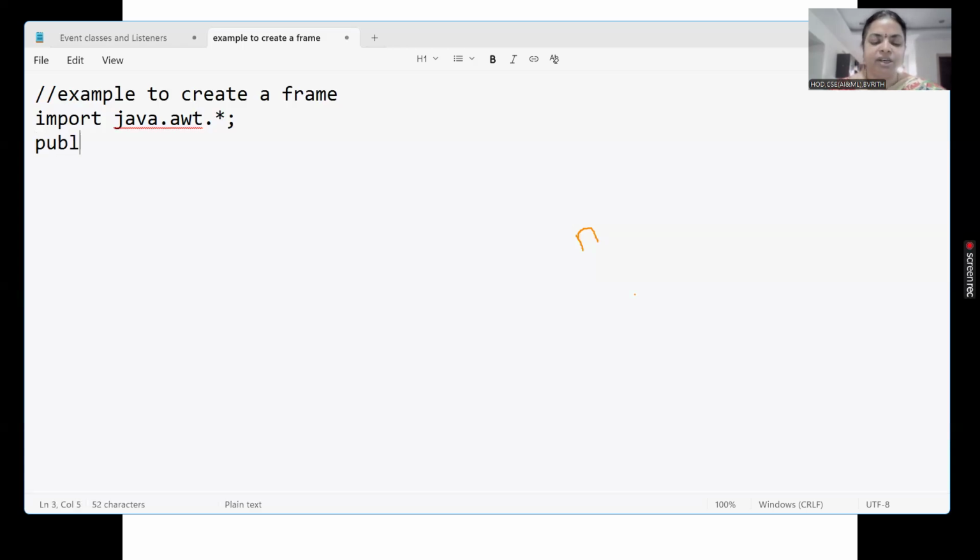Now we need to create a class: public class MyFrame is my class name, extends Frame. Whenever you want to create a frame, you need to create your own class which extends the existing class. Then only you can have all the properties of the base class, so that your class is also considered a frame and creates a window. So MyFrame extends Frame class. Now you can display this frame with public static void main.